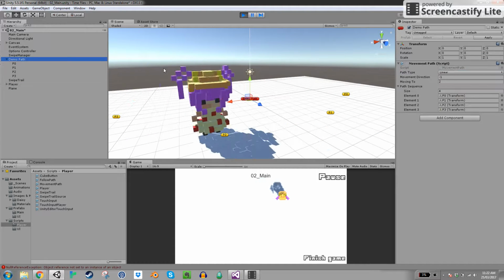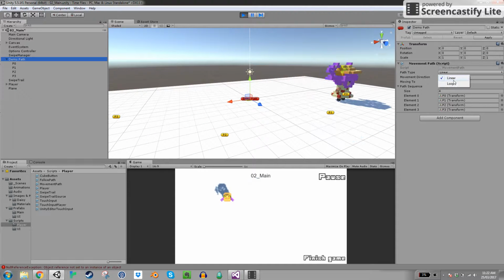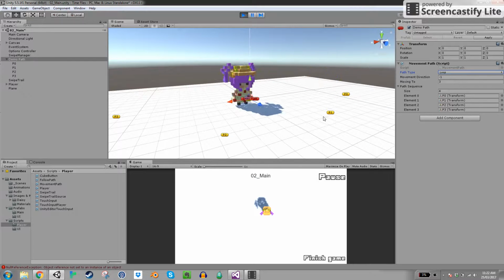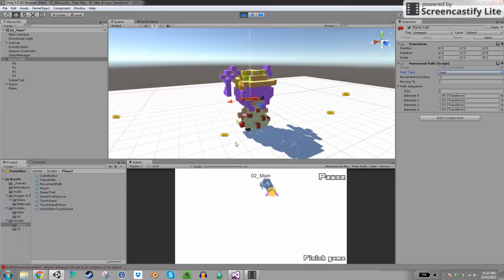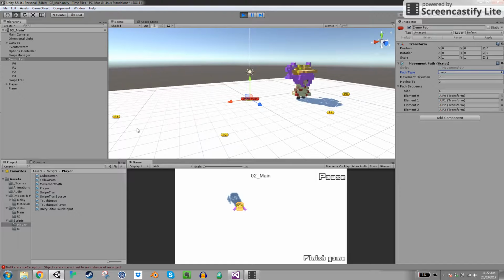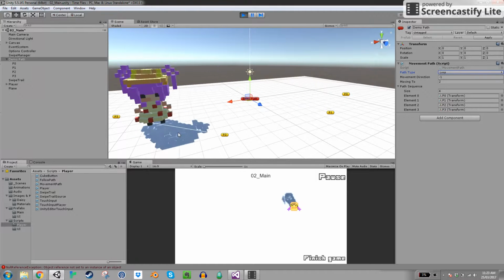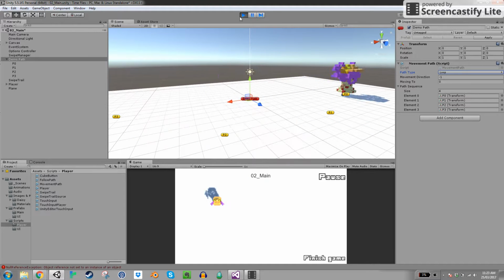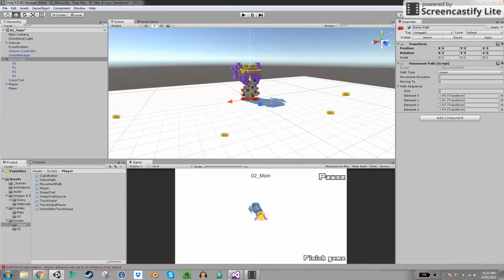Sorry, I'm in play mode, so I won't save. But if I change linear to loop, it'll actually go across. If you just see there, it goes 2 to 1 to 0, and then it goes all the way back to 3. So it's always doing that movement. So that's the different types. So yeah, I've learned quite a bit.